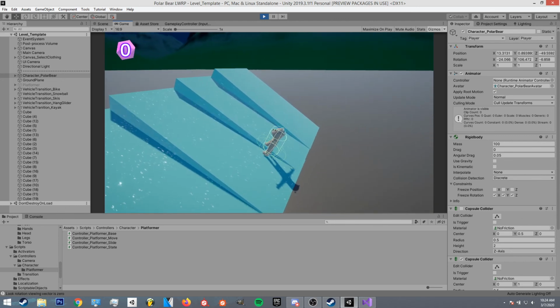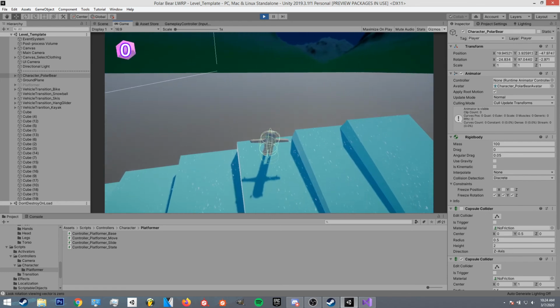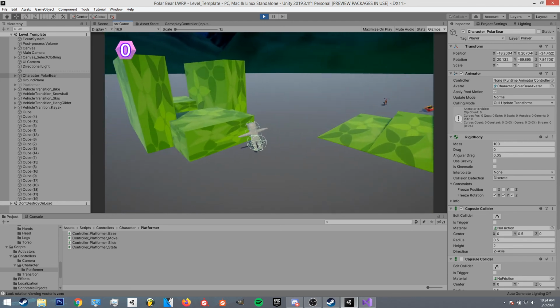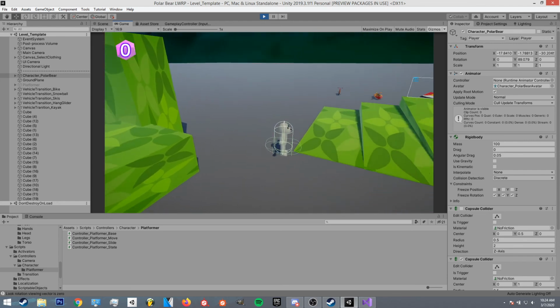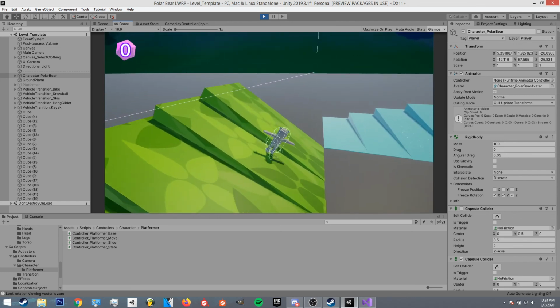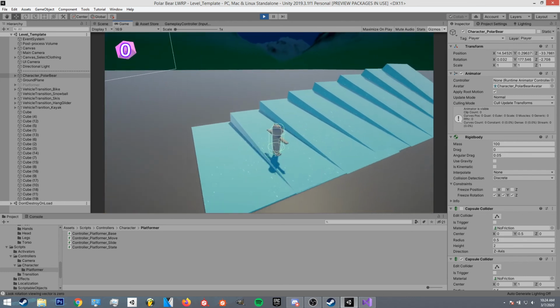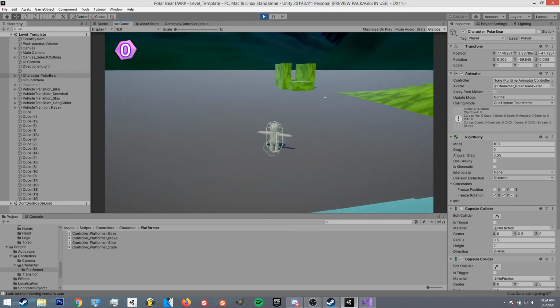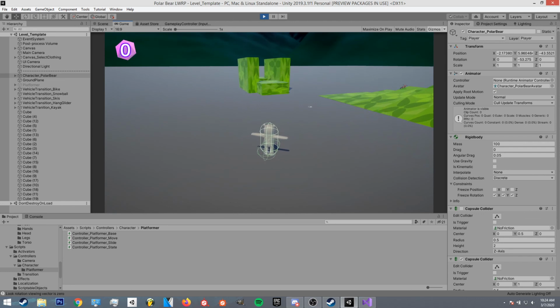So yeah, I'm going to have to spend quite a bit of time still working on this, but as you can see, there's still some problems. But yeah, it'll take some time, but eventually it'll be better than the platformer script I have right now. But it'll just take some time.